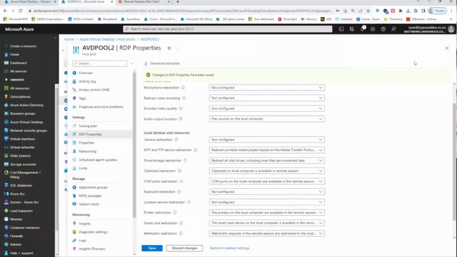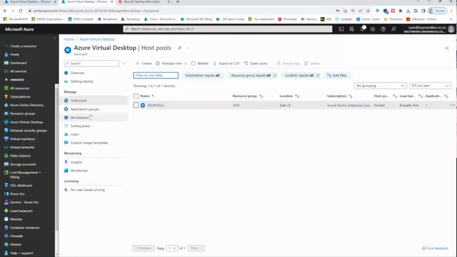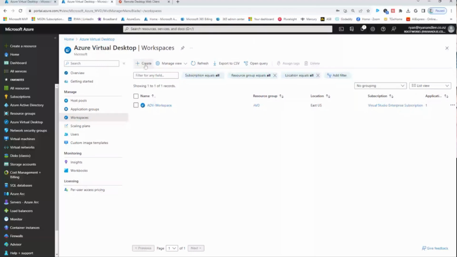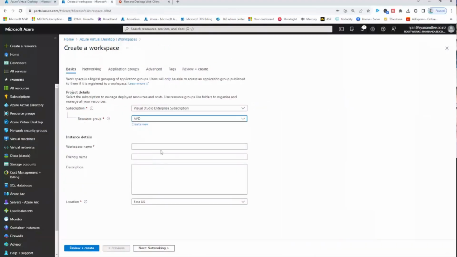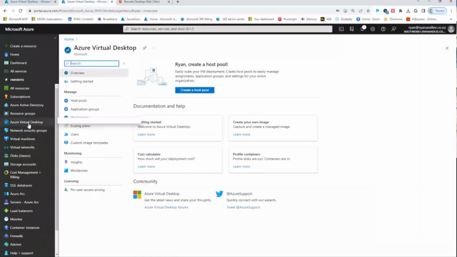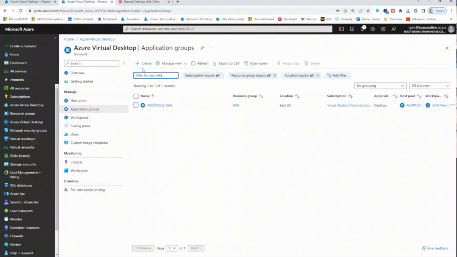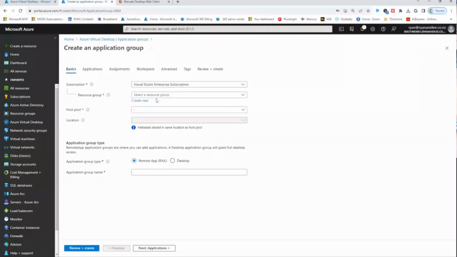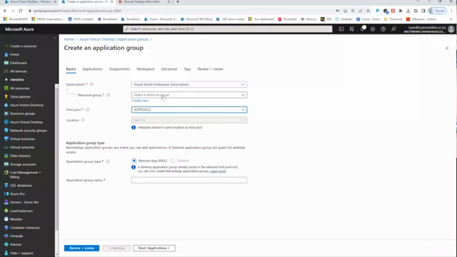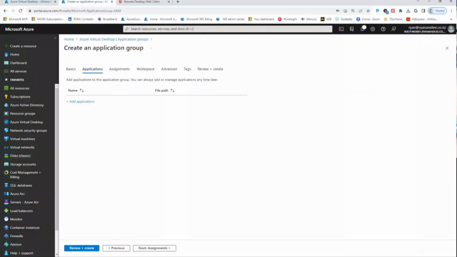Again, I would have to go to workspaces, create a workspace. Make sure I put that in the resource group. I mean, not a workspace, an application, sorry, my fault, go back. So again, click create an application group. And as we go ahead and create that application group, we can choose the host pool, select the resource group. Now, if you notice here, desktop is grayed out because we're using it. So I'll just call this applications.